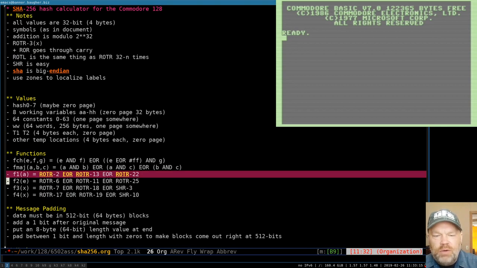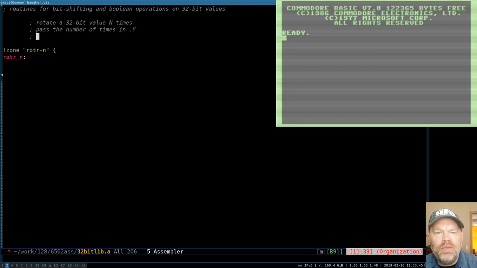Like here in function F1, we're going to have to take value A and copy it somewhere and then rotate it twice. And then we've got to take value A again, so we can't clobber A. So we have to copy it somewhere, rotate it two times. Then we have to take value A again, copy it somewhere else, rotate it 13 times, and then exclusive OR those two together, and then copy A somewhere else. And so we're going to have multiple locations where we need to be able to rotate. And so we need to be able to pass an address into this routine also.